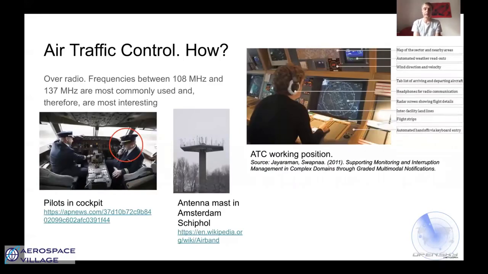So how is it done? The short and easy answer is by using radio. If a pilot wants to do something with the aircraft, they will ask the air traffic controller, is it safe to do so? Then the air traffic controller looks at all the information available and gets back to the pilot saying that either it's safe and they can go ahead, or it's not safe and they should do something else altogether.